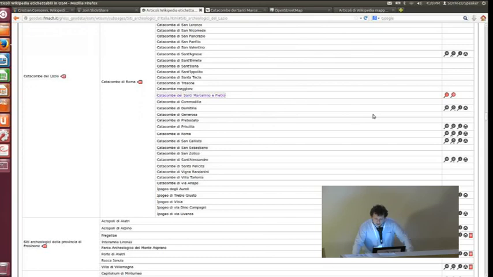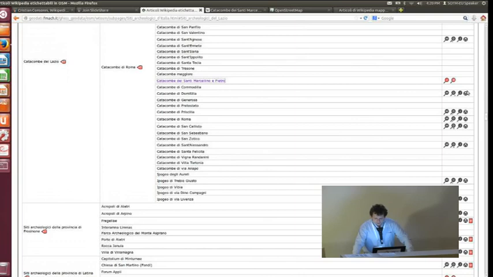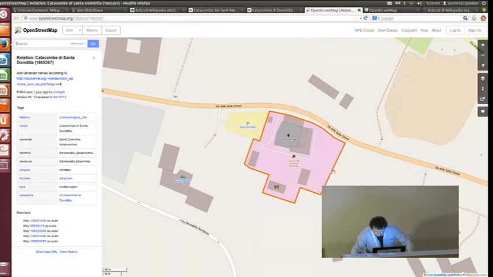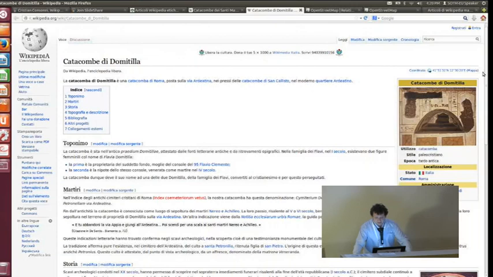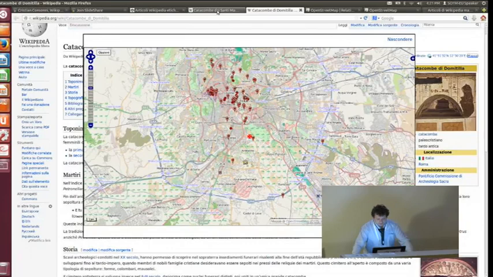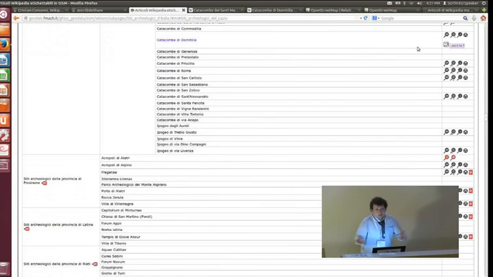The other case that I told you about is this. Here we have an object in OpenStreetMap that has a tag corresponding to this article, and this article also has coordinates on Wikipedia. So let's see. You see here there is the object with the link, and I don't know if you can see it, but near this icon you see if it's a relation or a way. And so you see this is the Catacombe di Santa Domitilla, and this is the Wikipedia article, and it has coordinates. You see also the OpenStreetMap here. And so in this case, you don't have to do anything.